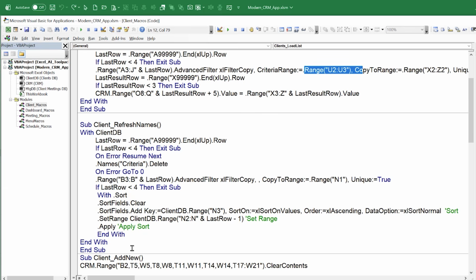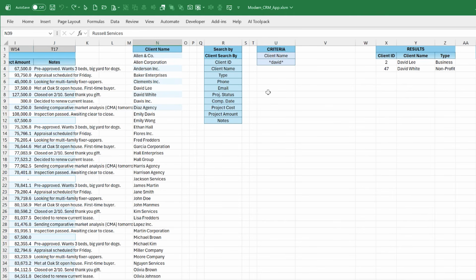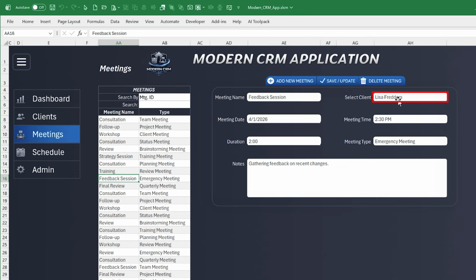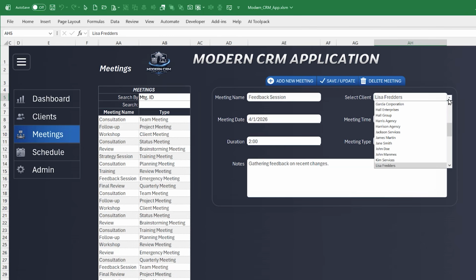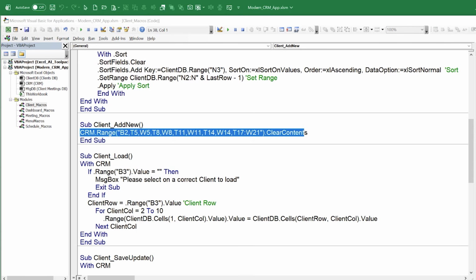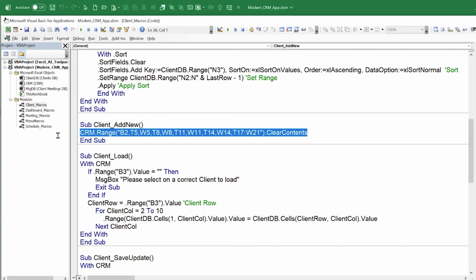Now when we refresh names, anytime we add or update or save a client, we want to make sure that we're refreshing the list of names. That is this name right here, this list of names. And I want it alphabetized. And that's important because it is linked to this particular name on the client list. So this data validation list here is that alphabetical list, which we went over earlier. So we want to make sure that that particular list gets automatically updated. The client add new simply clears.